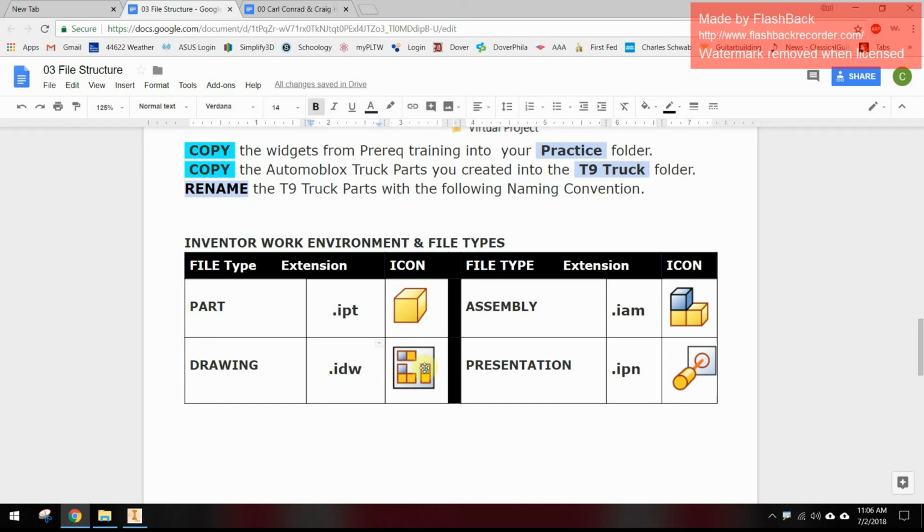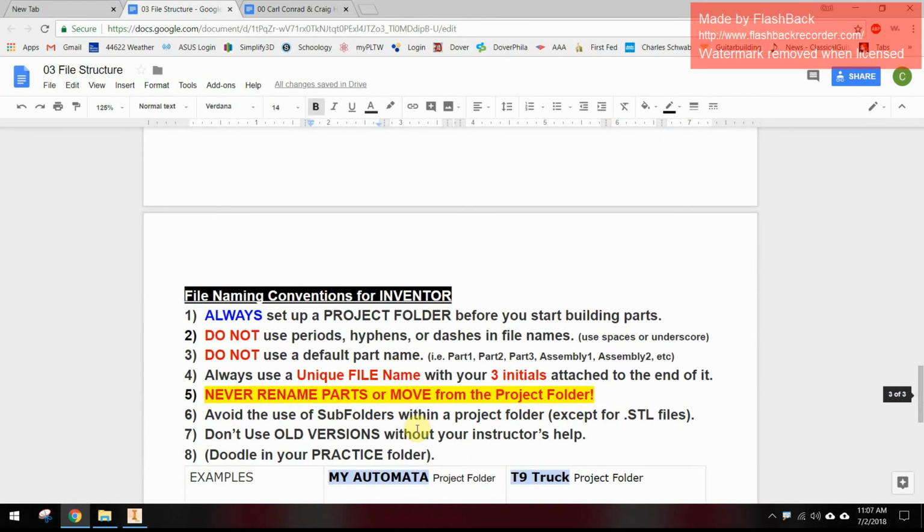How this works, and this is why it's so important for you to create project folders, is an assembly file is worthless without the part files. A presentation file is worthless without the assembly file. A drawing file is worthless without all three of those. So what that means is, although we have moved and renamed things, you will always want to use a project folder and set that up before you start building your parts. Always use a unique file name and never rename parts or move them.